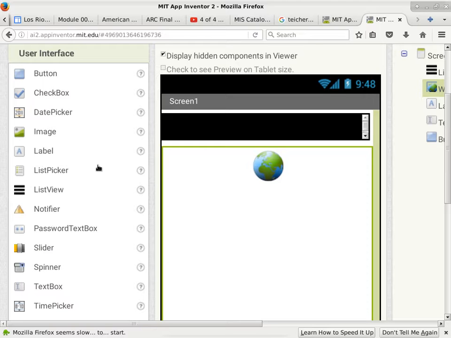These are all user interface interaction type of components. Yep, go ahead. When you have a list of things, like I have a name, a phone number, and a date. That's my list. Is it better to use a list picker to allow the user to select which one they want, or the list view? Because you were selecting a list view item in one of your applications.